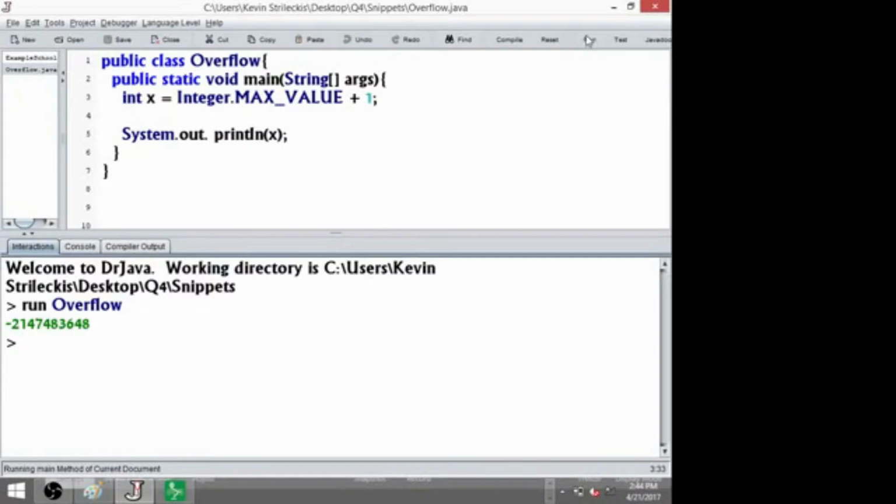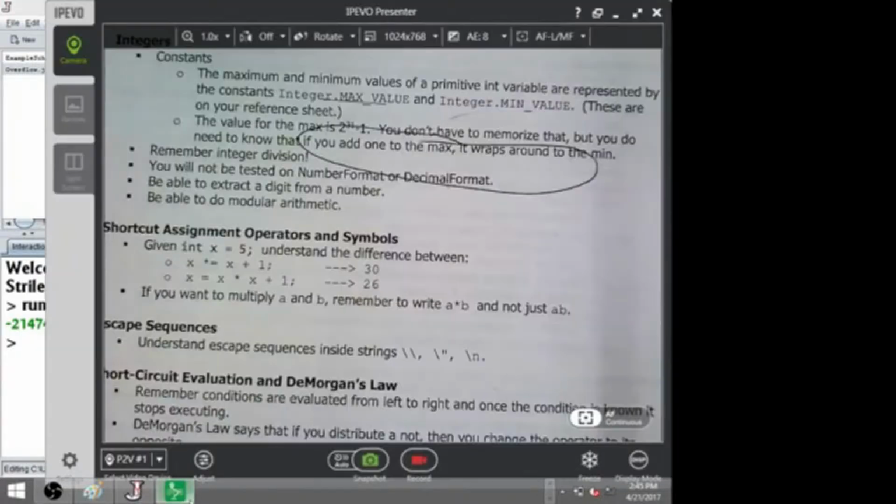Okay. For doubles, the value is a little different, but they only ask you about integer max value here. A double is called a double because it can actually hold double the amount that integer can. Just a fun little fact for you.